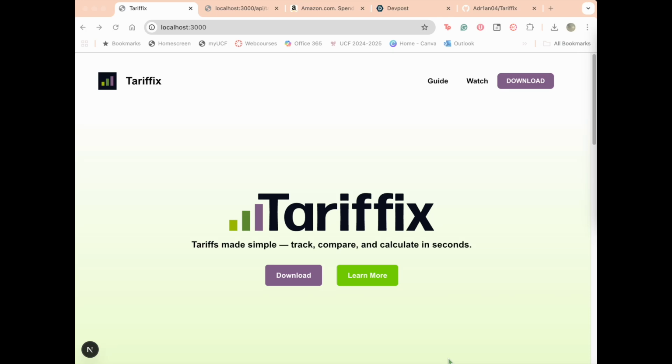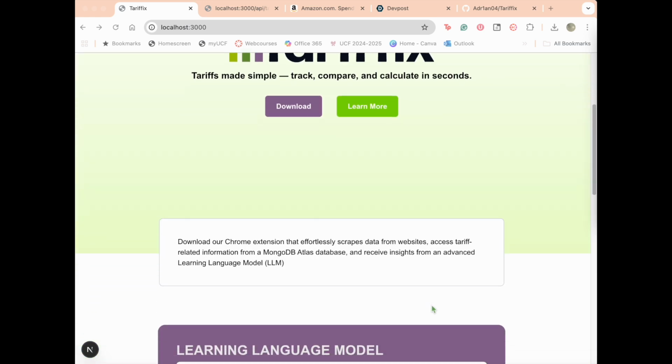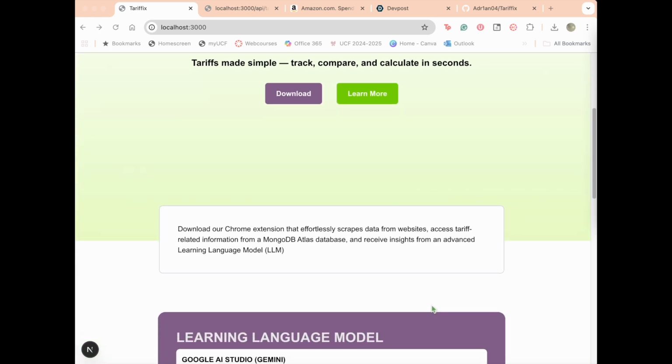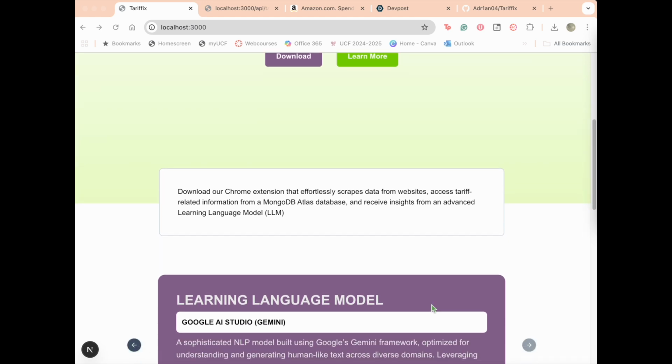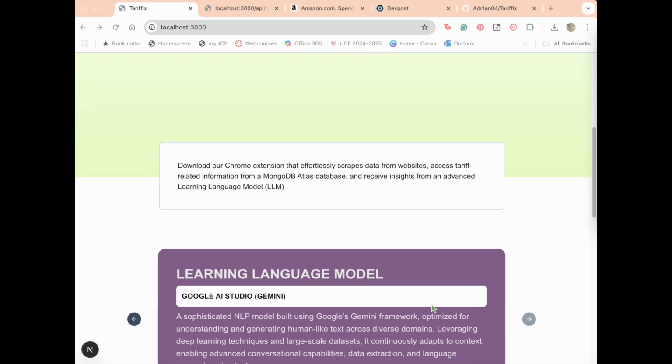Tariffix is an application meant to track, compare, and calculate tariffs for any product on Amazon. With this product, we have a Chrome extension as well as a website. Just to show right over here, we talk a little bit more about how to download our Chrome extension, just to ensure that when you're on Amazon, you can have consistent use of this.